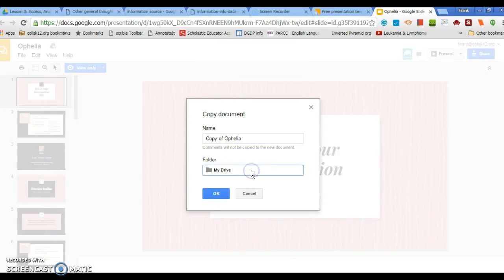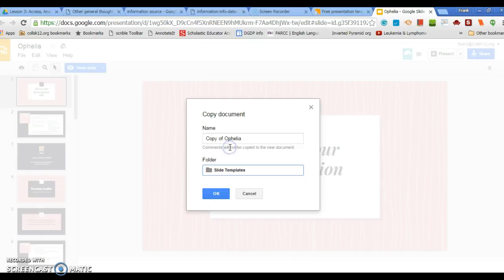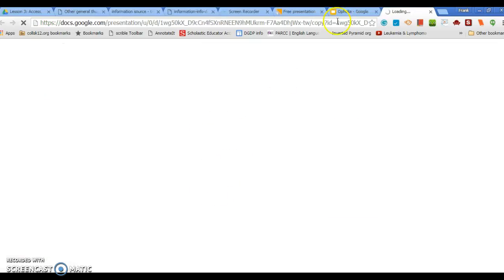Now, instead of just saving it in my drive, it's kind of hard. You want to organize this. So for me, I've actually created a folder called Slide Templates. Actually, you might want to do this. So this way, I have them. I can come back to them. You know, at some point, you might want to reuse the same one. So I'm going to select and just copy of affiliate. We're going to hit OK.